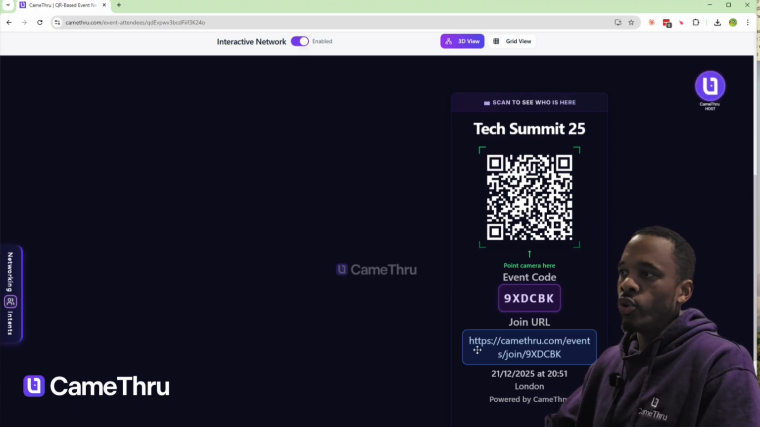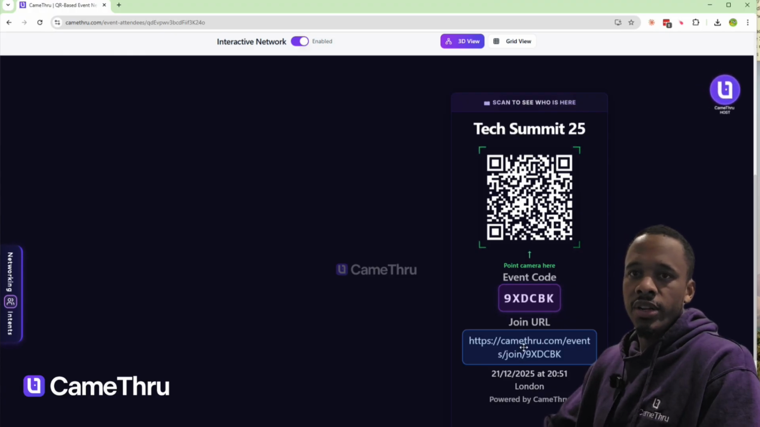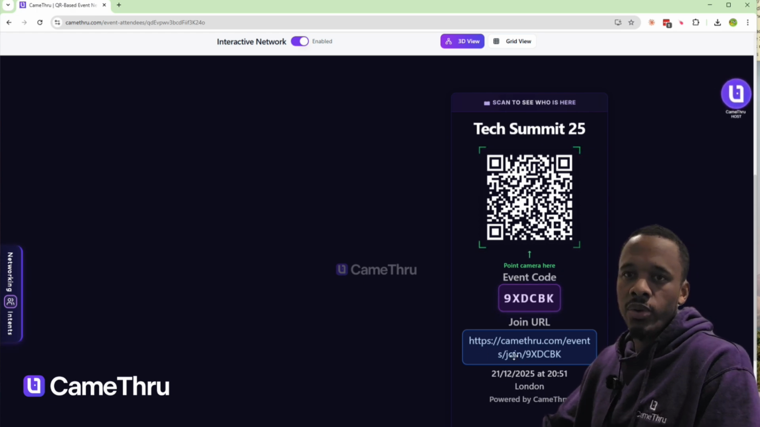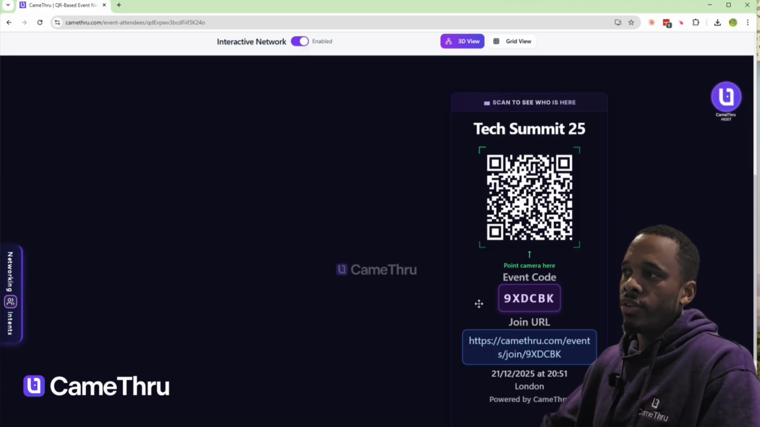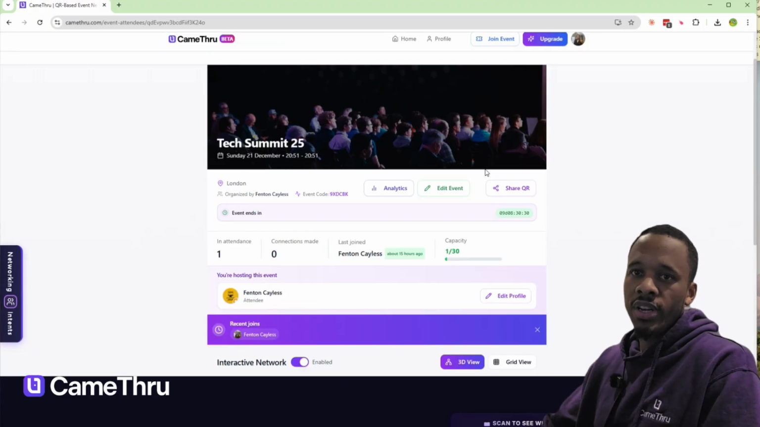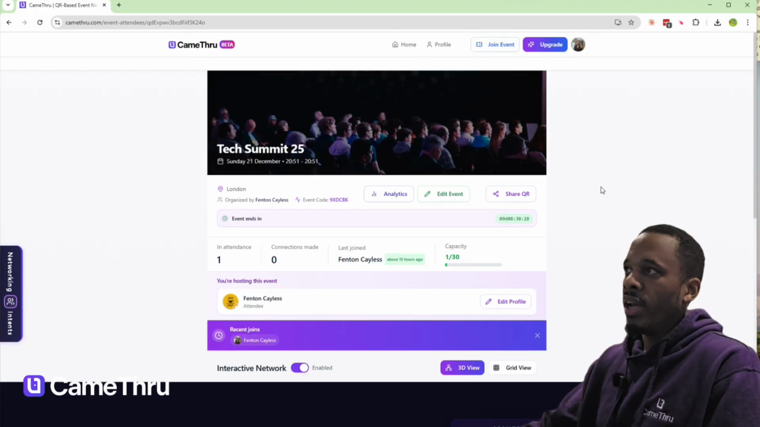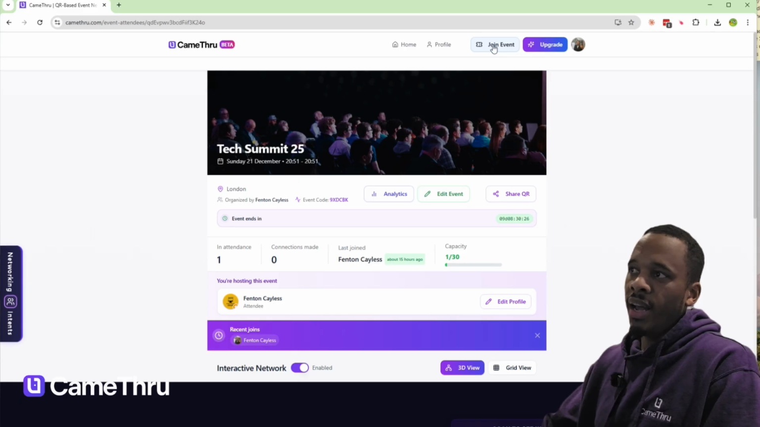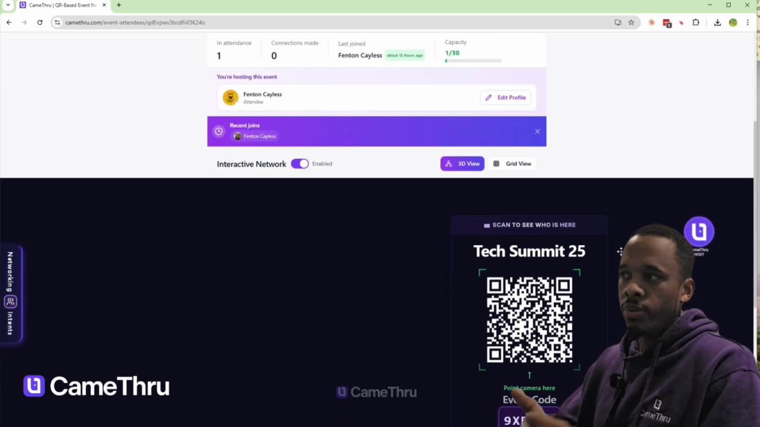Alternatively, they can join via the URL listed here. So if any of your attendees are struggling to scan the code or what have you, you can send them this URL link, and I'll show you how to do that later. Or alternatively, they can use the event code here. So long as they have the event code, they can access the event as well. And all they would do is just log into CameThru as normal, and then you can just click join event, and then it should put you in a position to put in your code.